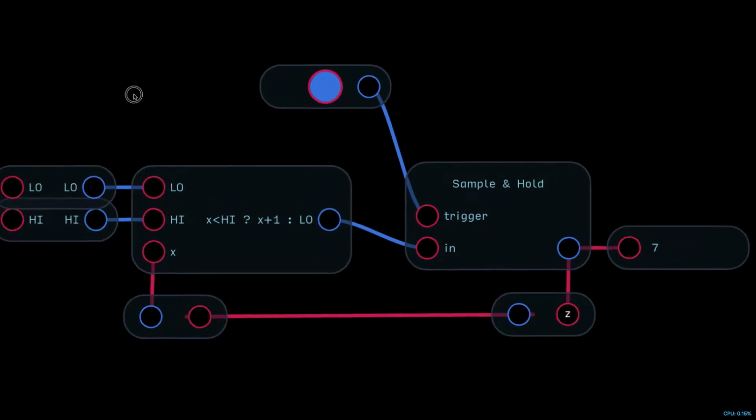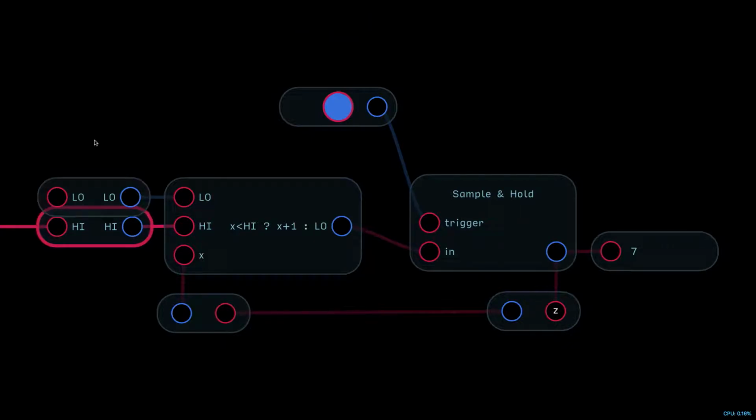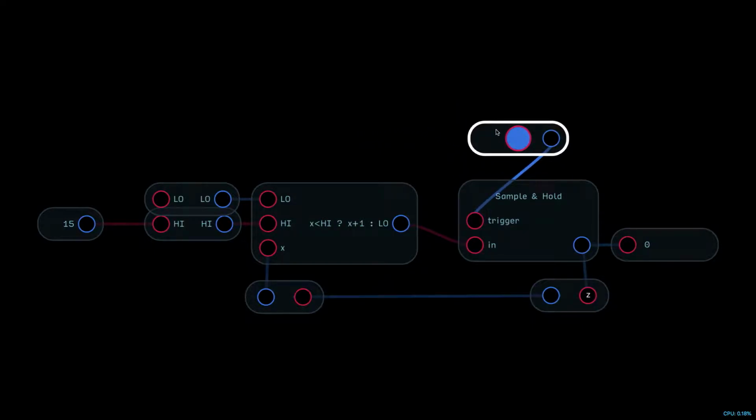I will set high to 15 and leave nothing attached to low, which automatically sets it to 0. Now might be a good time to point out that there's a little Z on one of the inputs in the feedback loop. This is where Modulus has made its delay feedback for me.